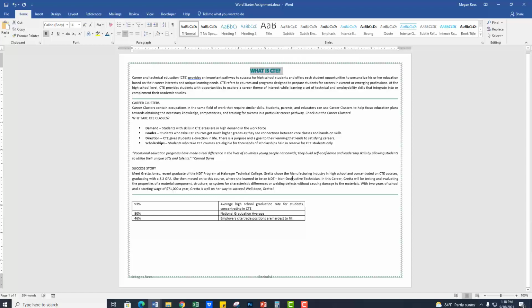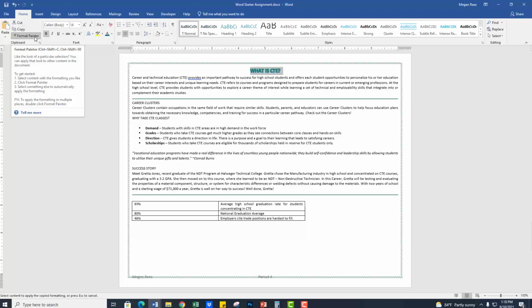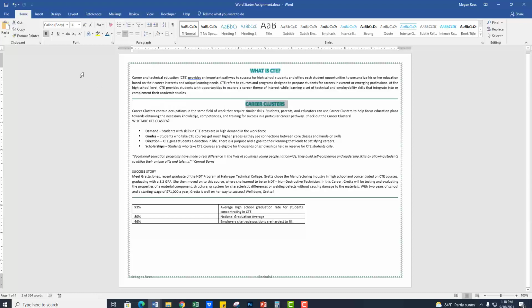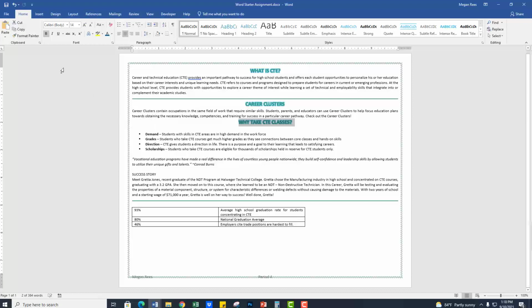So I'm going to highlight what is CTE, and then over here in the home ribbon, there's a button that says Format Painter. I'm going to click on that. Now you'll notice it stays pushed in. When I bring my cursor over here, it looks like a little paintbrush, okay? And then I just click on Career Clusters and click. Then I dip my brush again, because it's still highlighting it, and then I do the next one. Then I dip my brush again, and I do the next one.